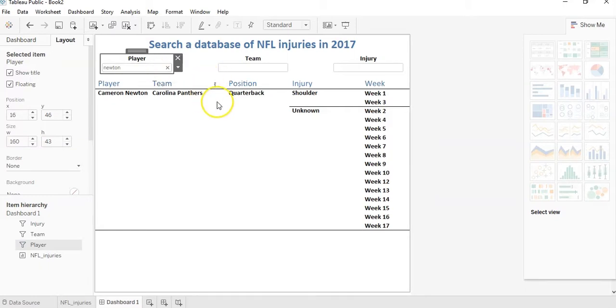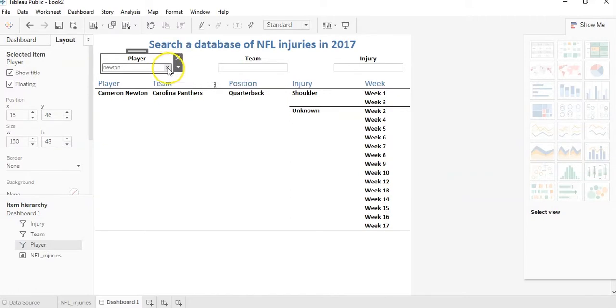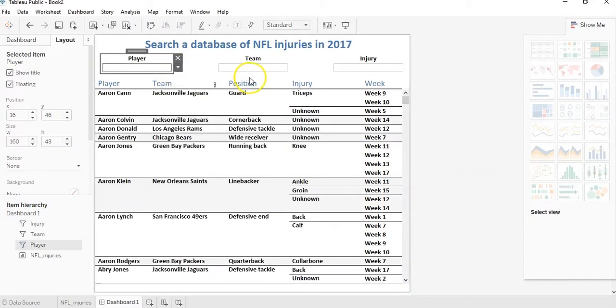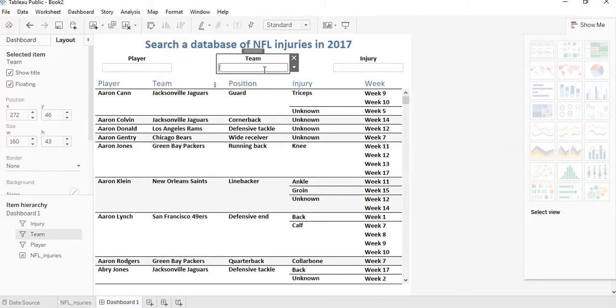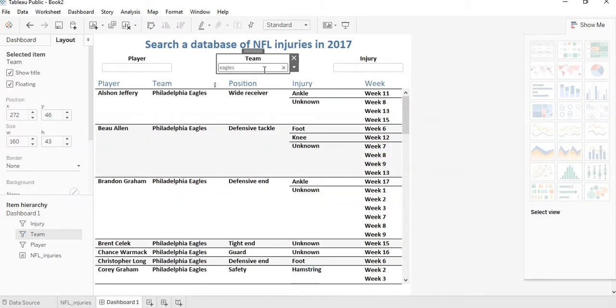And there are all his injuries for, which I said 2017. Shoulder injury for week 1 and week 3. And then, according to the NFL logs, he was listed with an unknown injury the rest of the year, which I think he had a concussion if I remember right. And to get all your data back, you just X that out. Same thing. I'm an Eagles fan, so we can click Eagles. Here are all the Eagles players that year that had injuries.